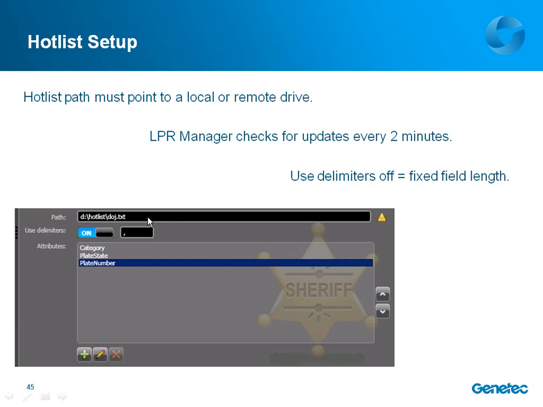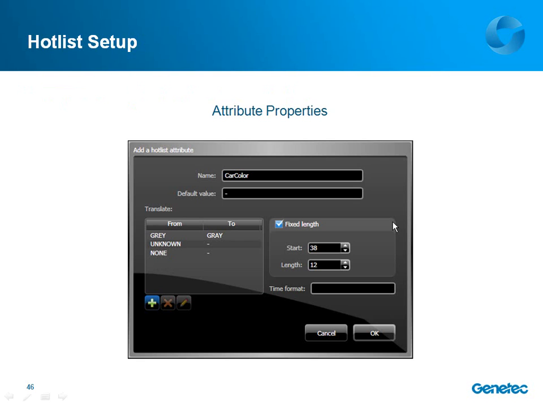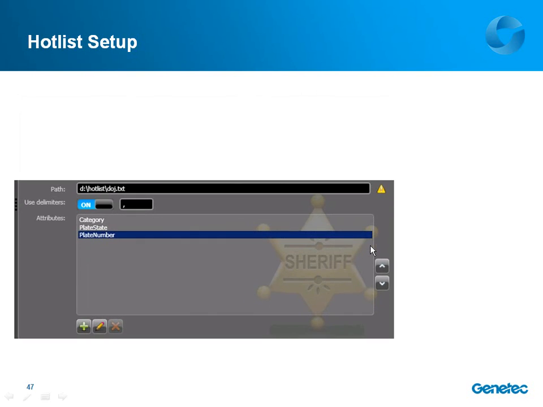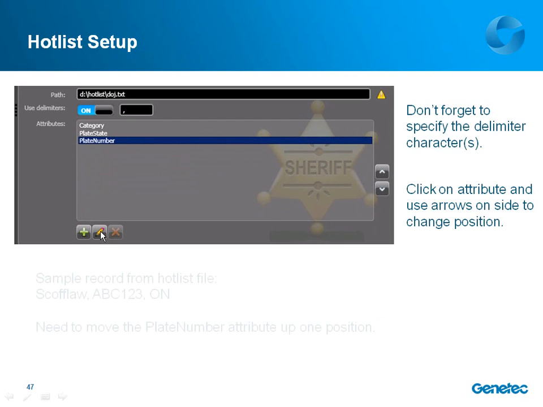The LPR Manager checks this file every 2 minutes and will update the hot list if it finds any new information. The Use Delimiters option is to specify if the information in the hot list file is separated by a character or set of characters, or if the fields we are using are set to fixed lengths. If the fixed length option is used, the field properties will need to be set up by editing the attributes below. You can check on an attribute and hit the pencil icon on the bottom to get the properties, which is right down there.